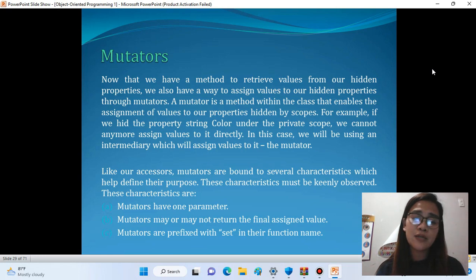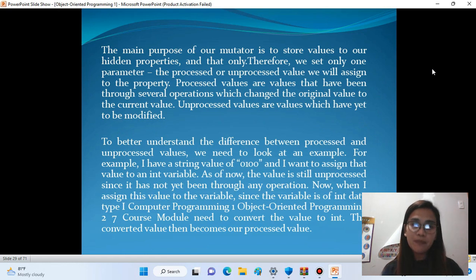Like our accessor, mutators are bound to several characteristics which help define their purpose. These characteristics must be keenly observed. Mutators have one parameter. Mutators may or may not return the final assigned value. Mutators are prefixed with set in their function name. The main purpose of our mutator is to store values to our hidden properties, and that only. Therefore, we set only one parameter, the processed or unprocessed value we will assign to the property.